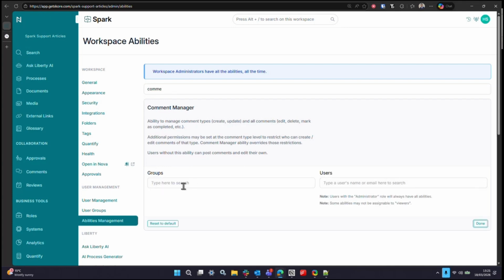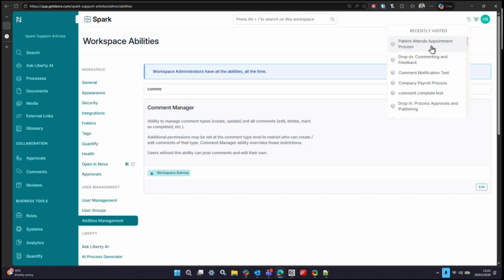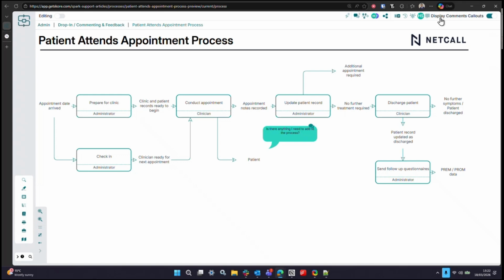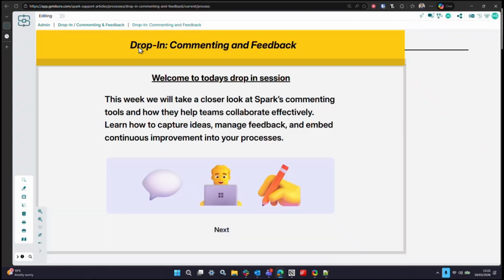If you click edit, you'll be able to add different user groups and users as well. So that's a little bit more of an advanced feature. Should you wish to use it, it's there. Just bear in mind, obviously, it does override any comment type level restrictions as well. So there we go. If I just head back to our drop-in.